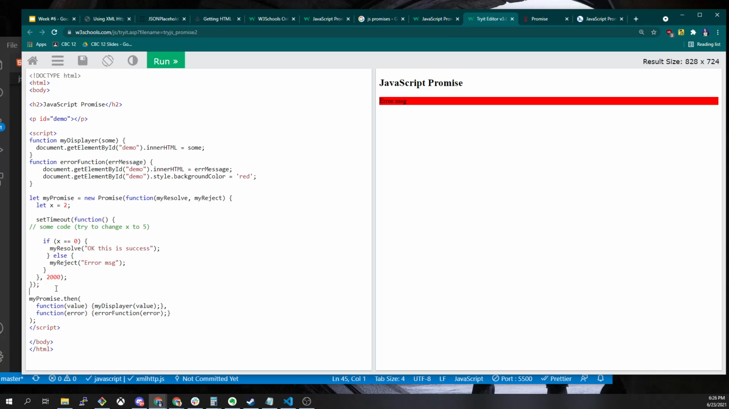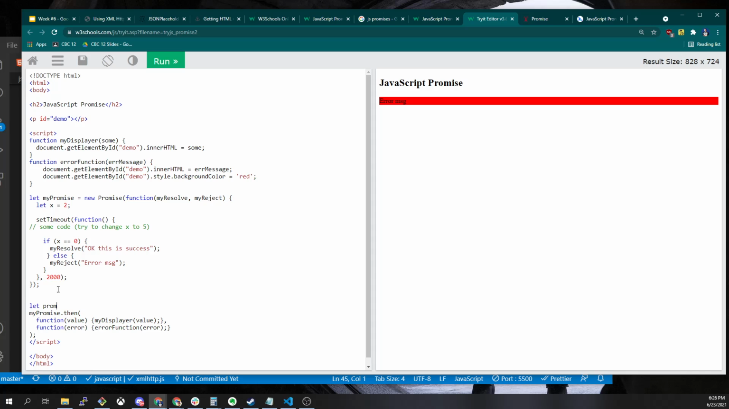So we could say let promise2 equal new Promise function, and we'll say resolve, reject, right? And maybe we come in here and we say setTimeout function, and we'll give it 2 seconds. After that, we'll just do my displayer, and we'll put in a message ourselves, right?